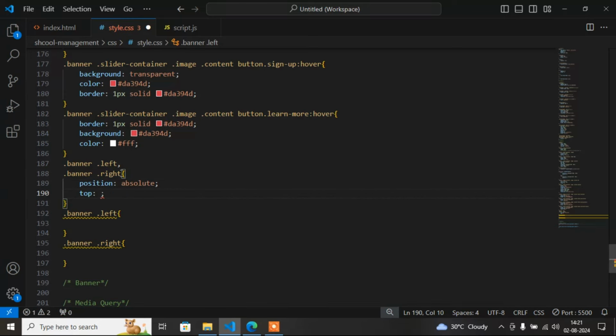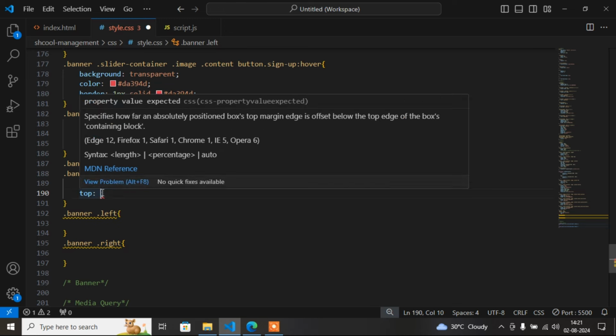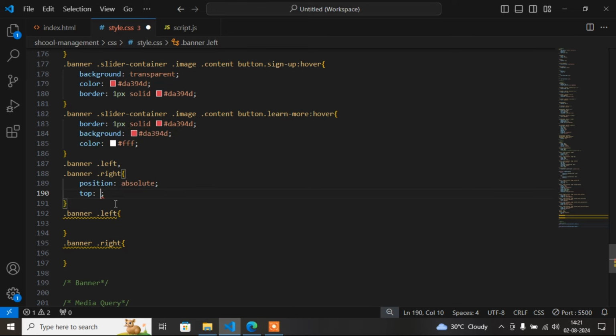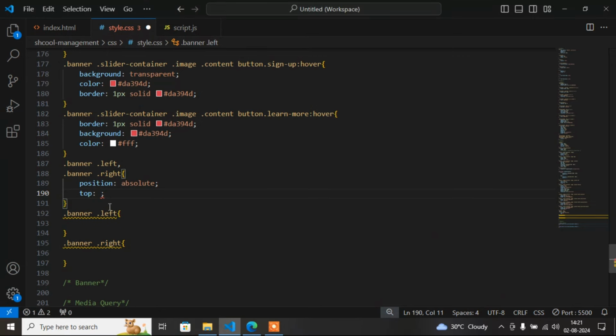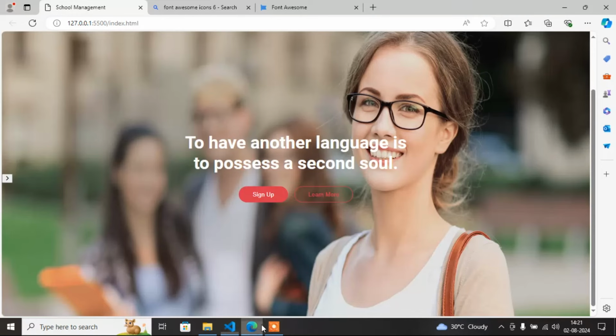When we write absolute or relative, we need to set the position. So here I need to add top and left positions. For top, the button will be in the middle from top to bottom, so top is 50% for each button. But if you notice for left and right, it is coming to this side only.